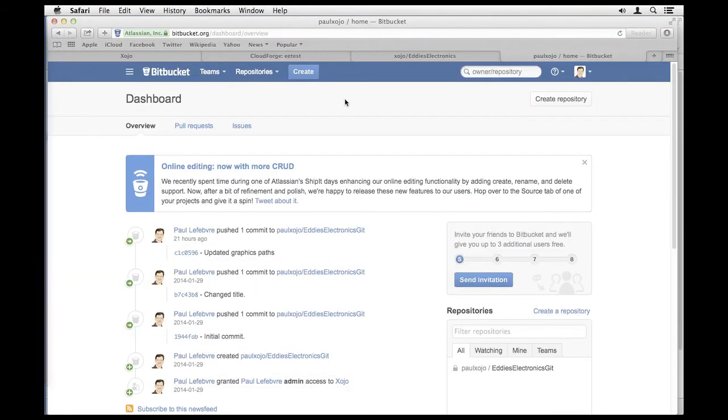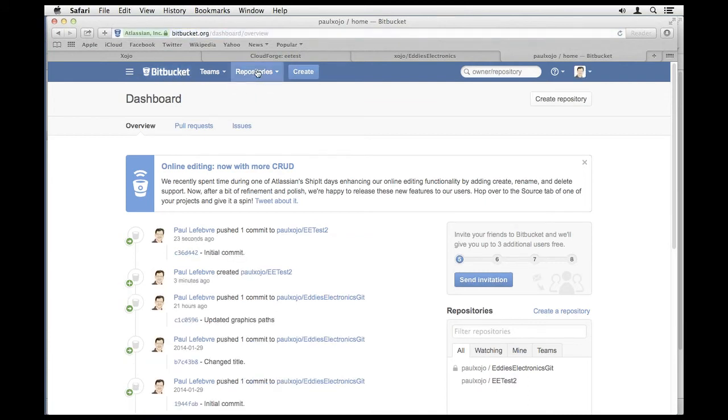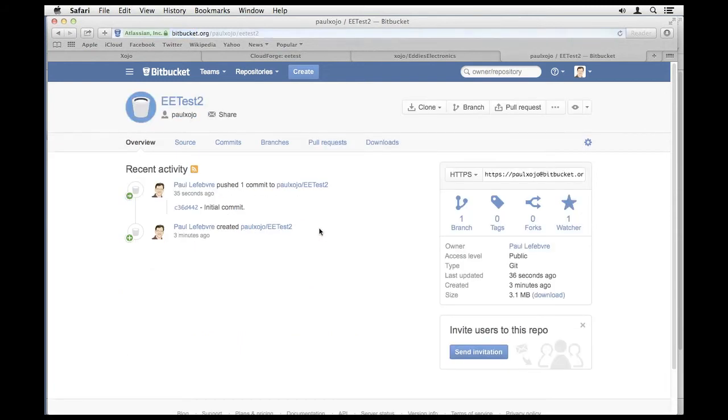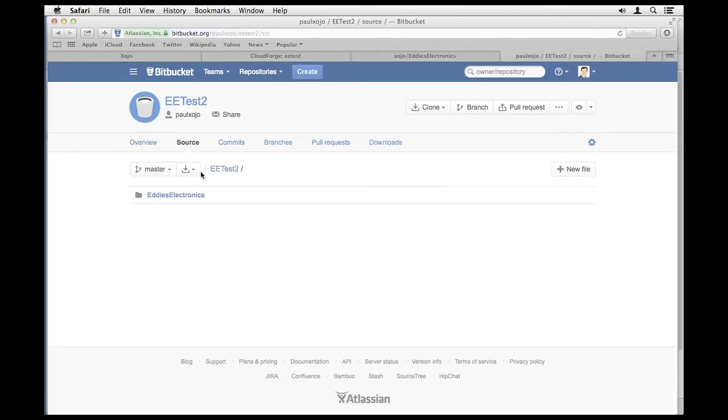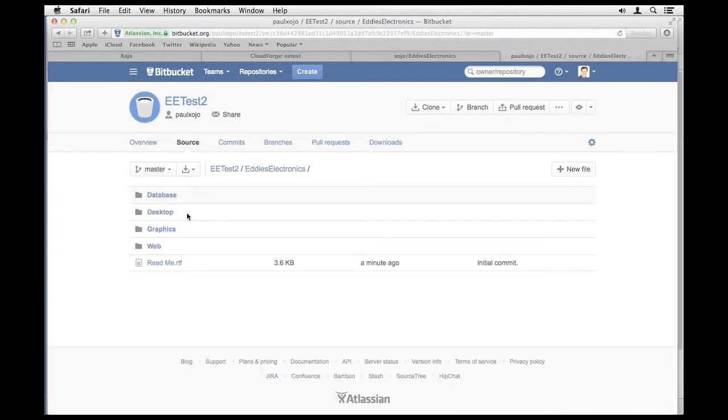So if we go back to Bitbucket, alrighty, here it is. So we can see now that the repository was created and the commit was pushed in. And you can view all this online and see everything.